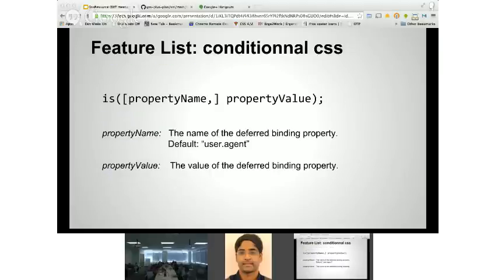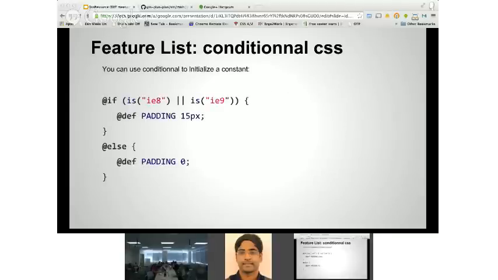And let's quickly check the is API function. In fact, the function takes two parameters. The first one is optional, it is the name of the deferred binding property. If you don't specify the name, we will assume that we want to test on the user agent. And the second parameter is the value of the deferred binding property that we want to match. And you can also use the conditional to initialize your constant, like before.